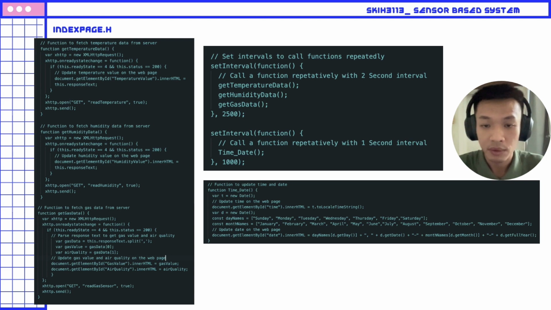Client-side communication. This function enables real-time data to be retrieved from the NodeMCU ESP8266 server without needing to refresh the entire web page. The server responds to this request with the requested data in plain text format, which is then passed to display on the web page.